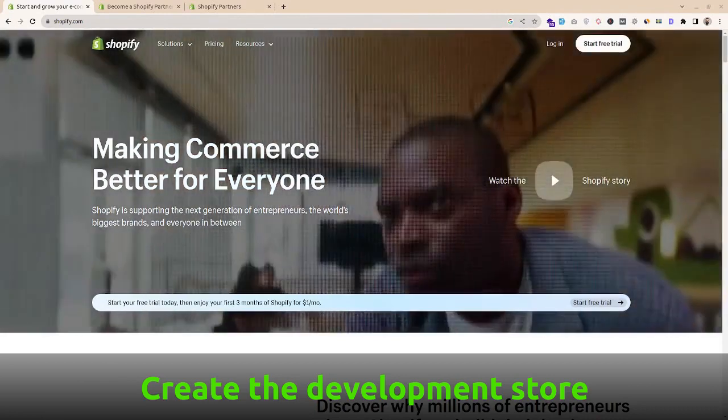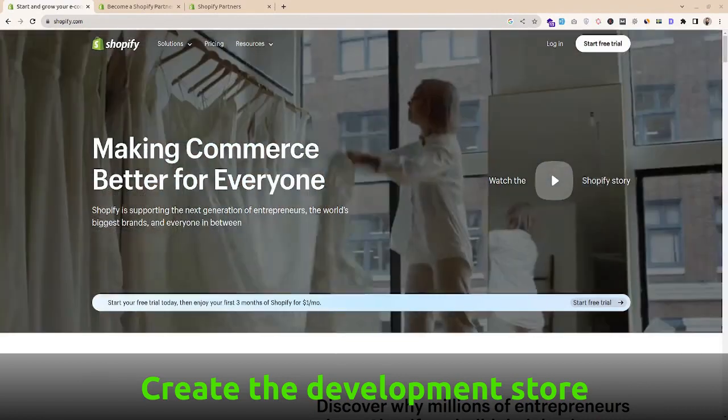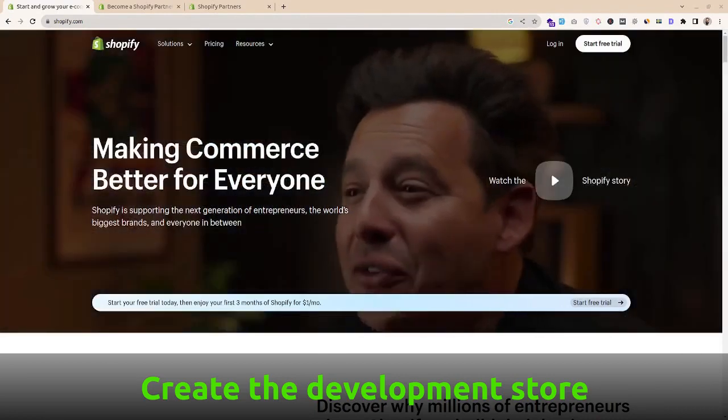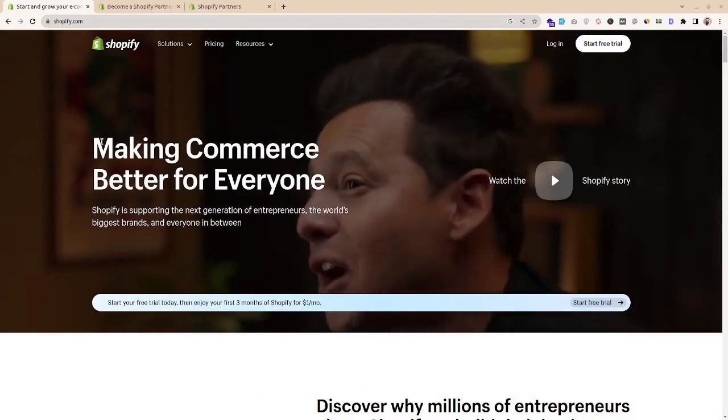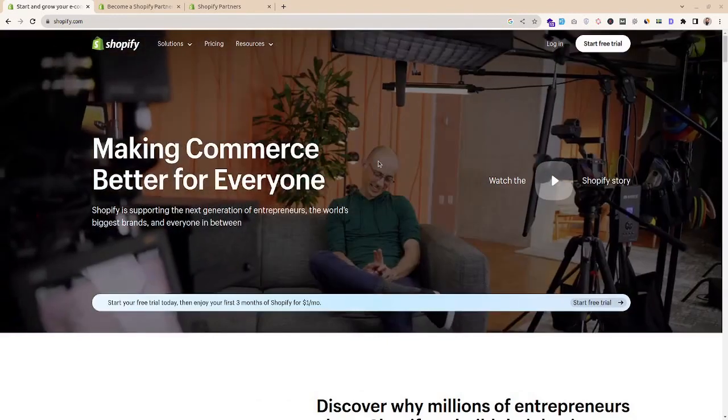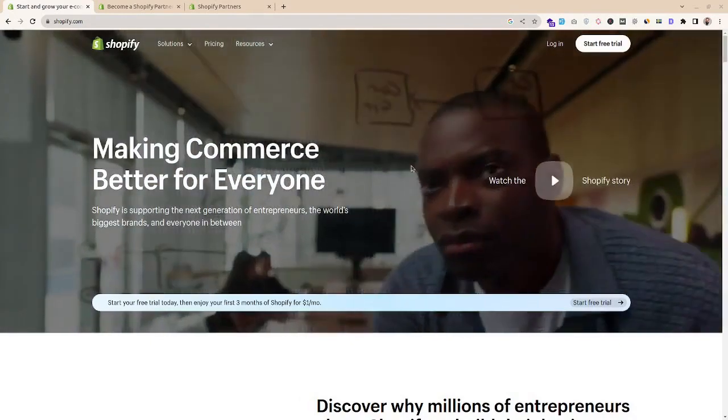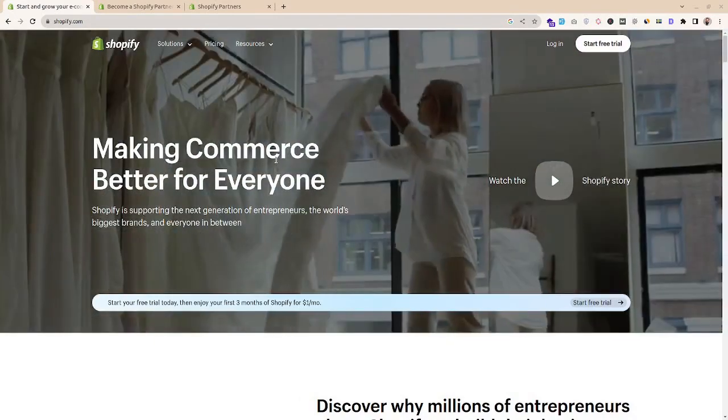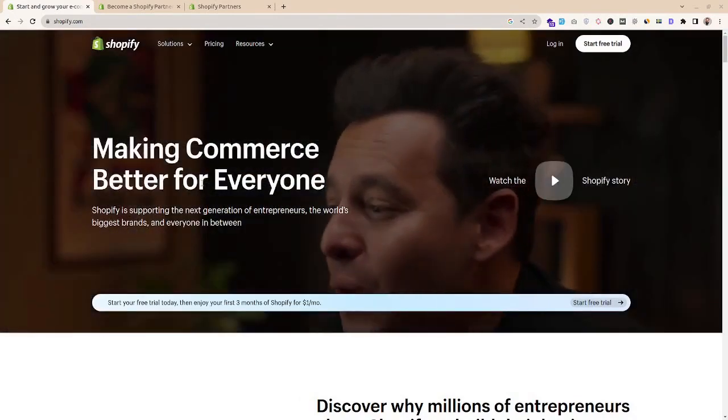To start the Shopify theme development, we need to have the Shopify partners account. So we can see this is the home page of Shopify and this is intended for the merchants. So we will not be logging in from here.